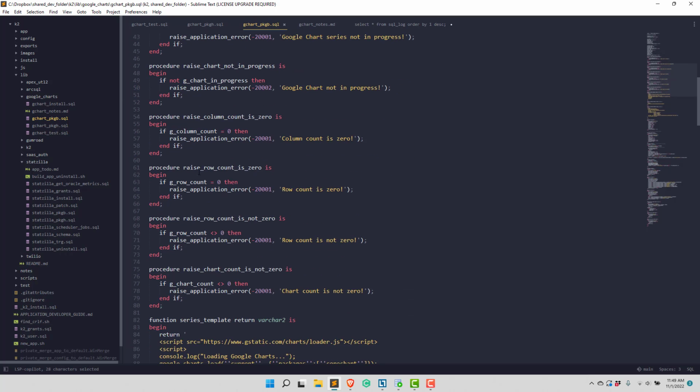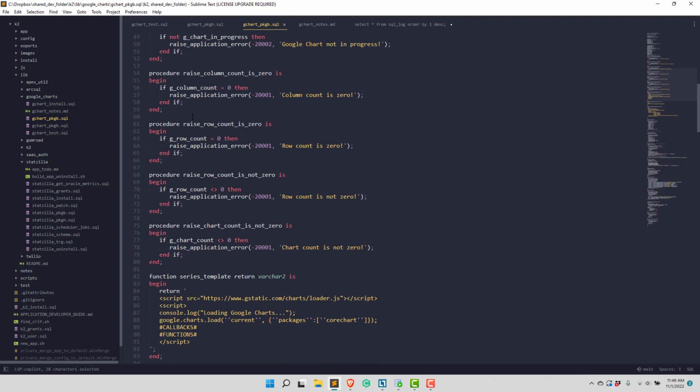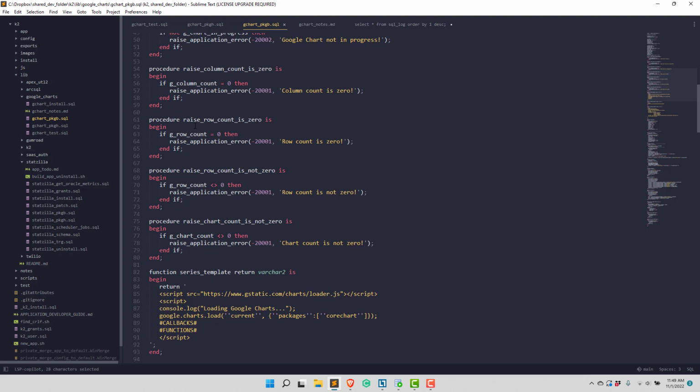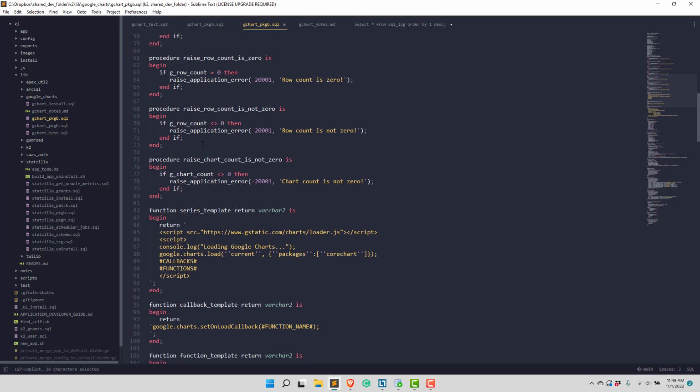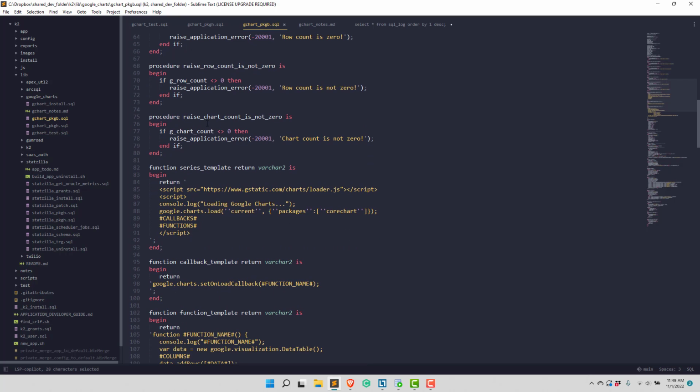Those might get changed to assert not. So if I do raise row count is 0, I'm going to do assert row count is not 0, basically. So maybe we'll refactor those and just turn those into asserts, because I think that is more common in other programming languages, where they have those types of asserts in your functions and procedures.